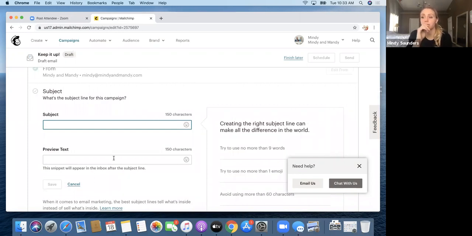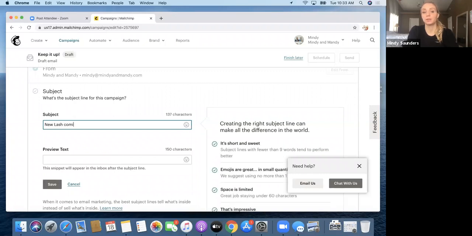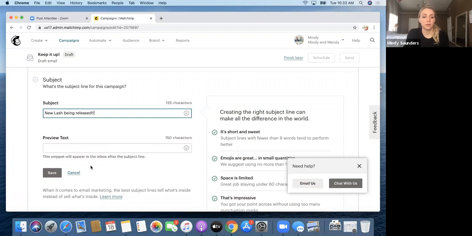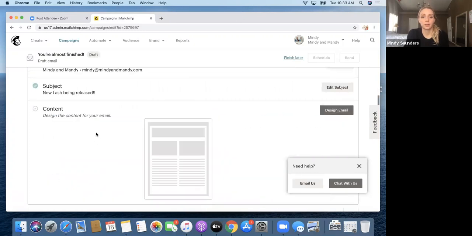With MailChimp, you can look at reports on how many people have opened your email, how many people have unsubscribed, and so on. If you watch that and make sure you stay on top of those types of things, you can really learn about what works and what doesn't work with your audience. So with the subject, I would say new lash being released or something. Okay, make it sound fun. And then save that. Okay.